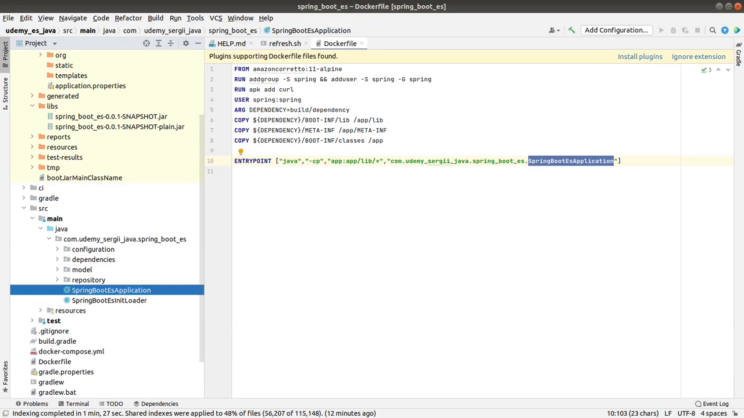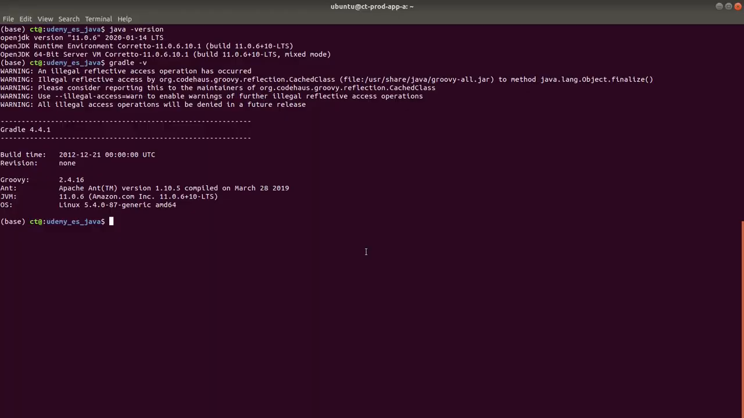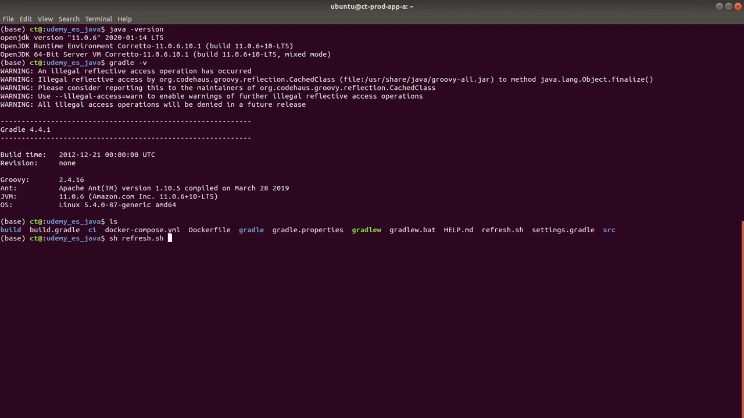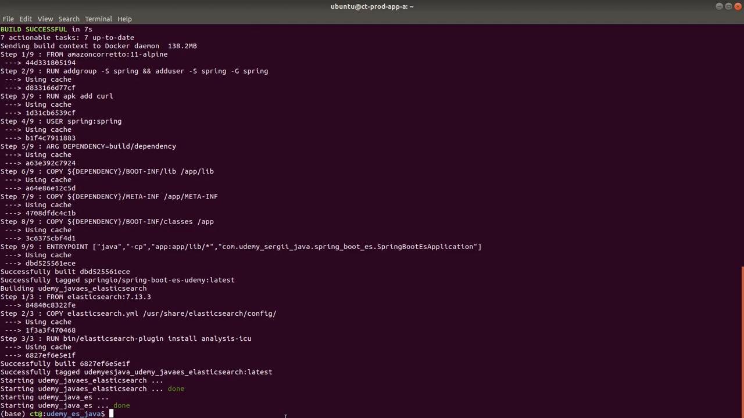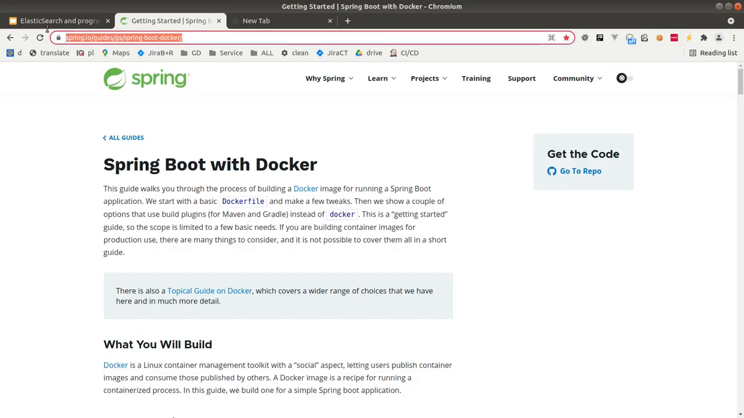So let's run our bash script to build the Docker image, otherwise our Docker compose will not find it. While being at the root of the project, you have to run sh refresh.sh. That will build our image with the compiled Java application according to our Dockerfile. If you are more interested in how a Spring Boot application is Dockerized and why all this is done in such a way, please refer to the official documentation. Here is a link where you can read how to run a Spring Boot application with Docker.